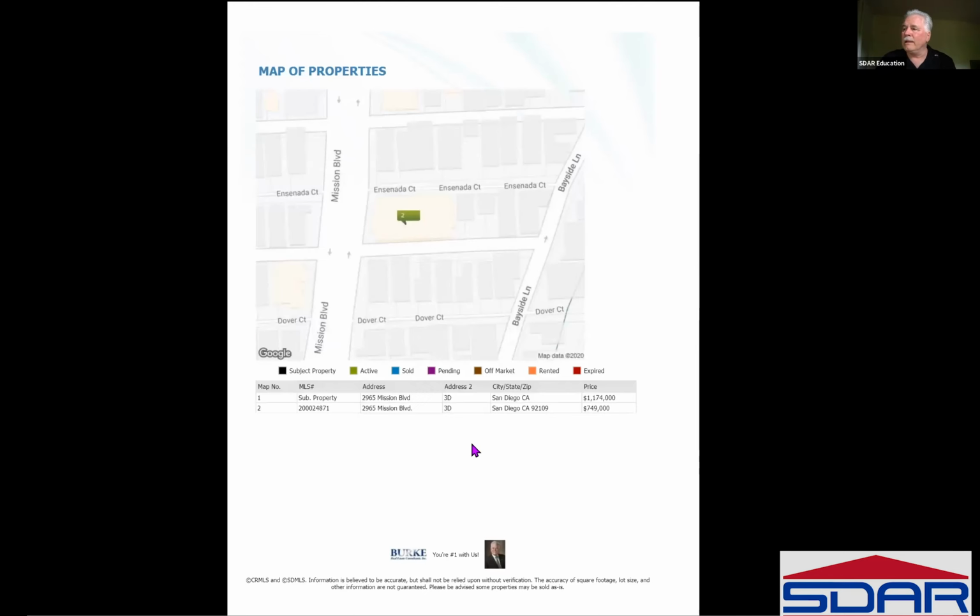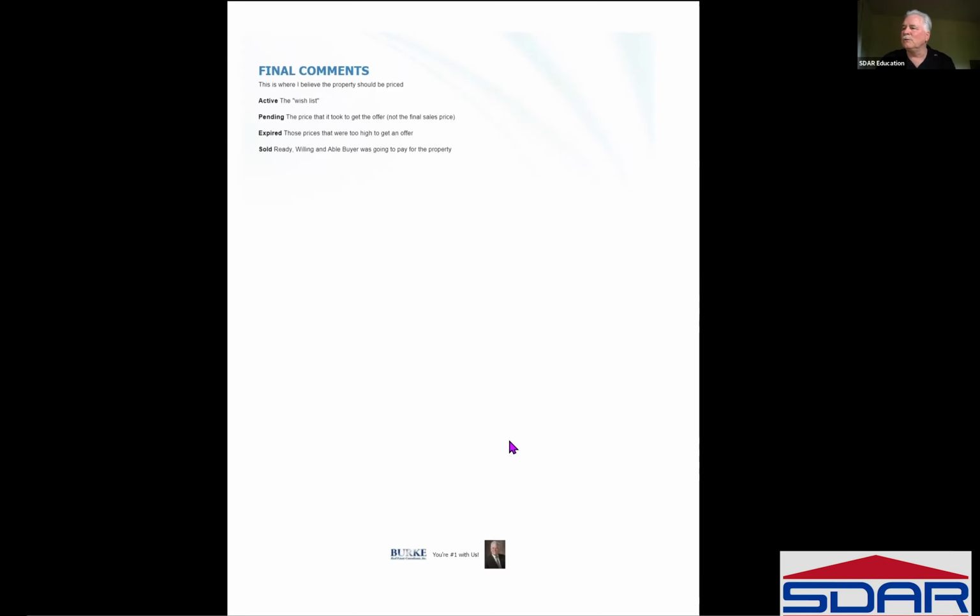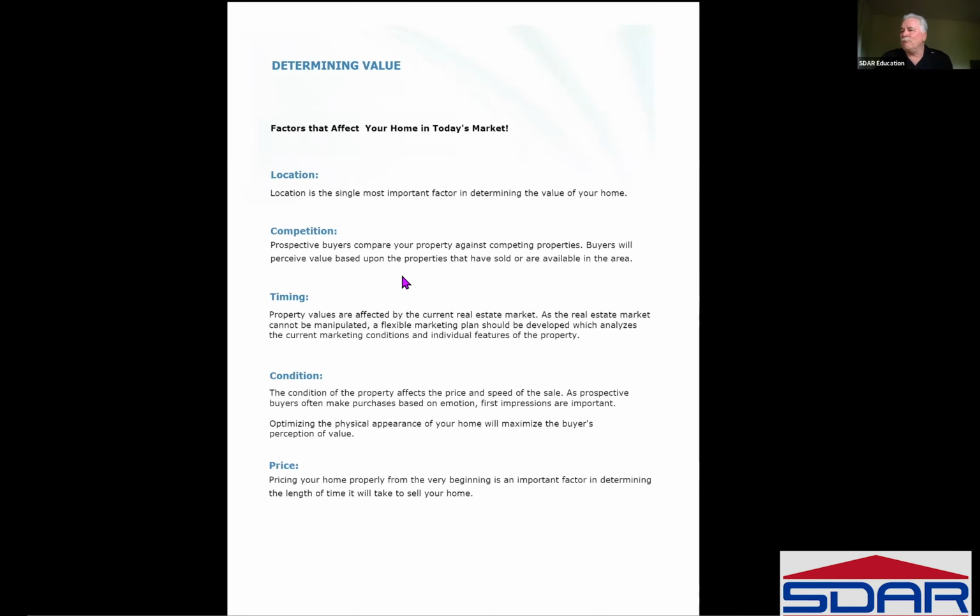All right. And then there's my map of the property. There's my addresses of the two. There's my final comments. So y'all see what I'm talking about? It makes it pretty decent looking. Here's my determining value. So now they see something other than what I'm, obviously I want to say things that are consistent with this.